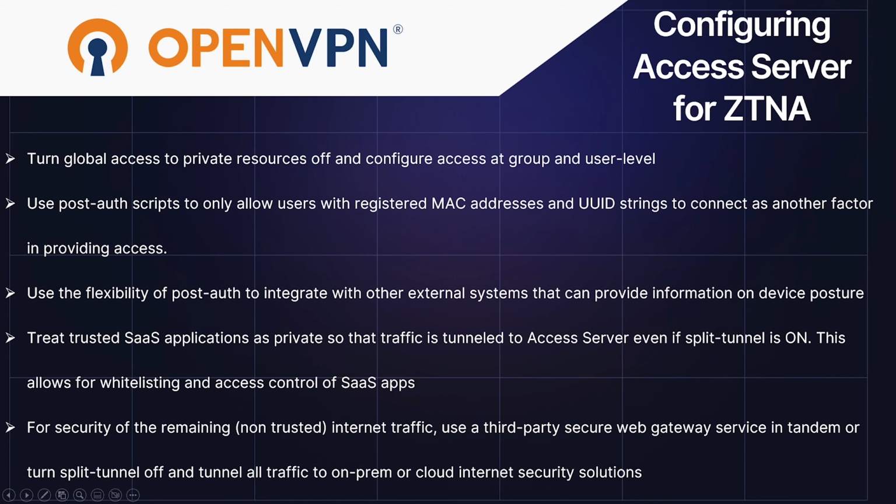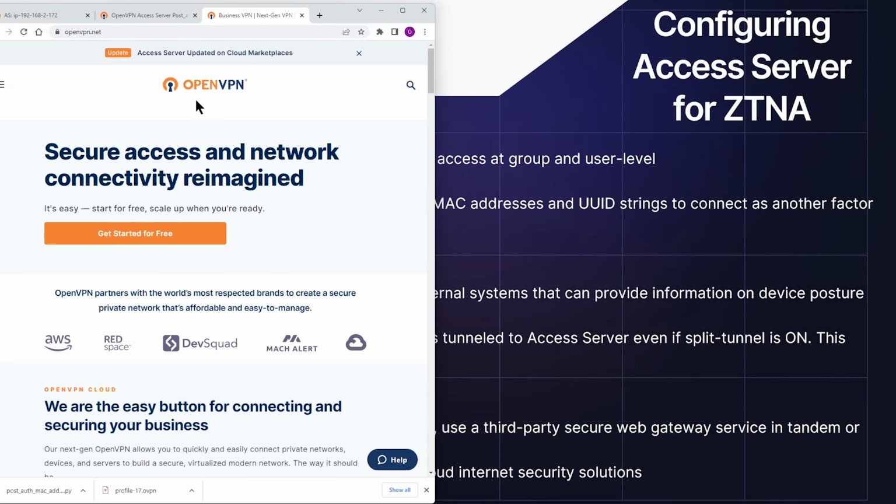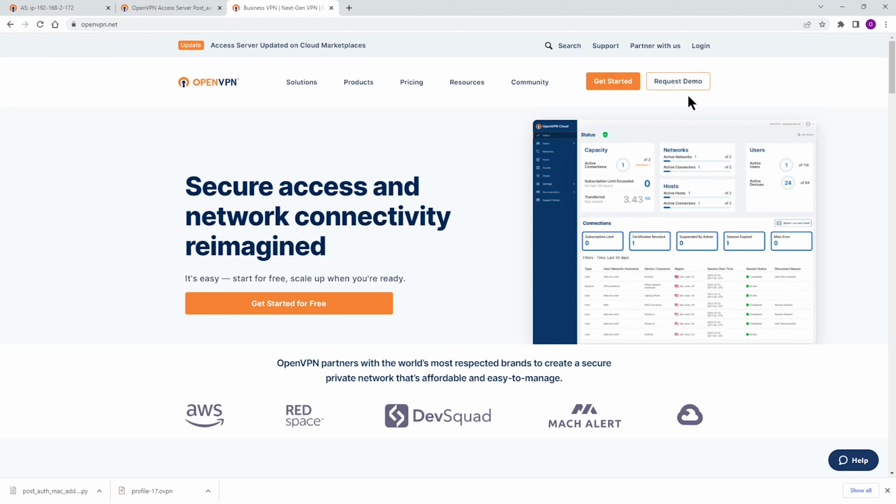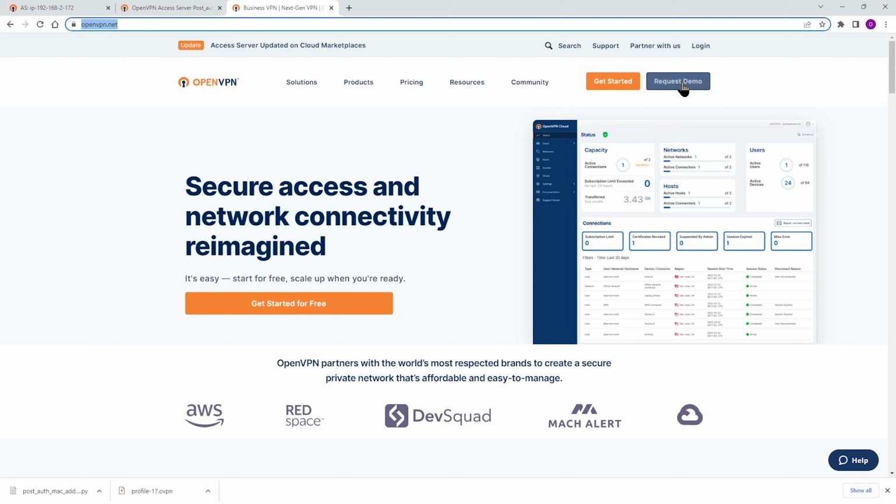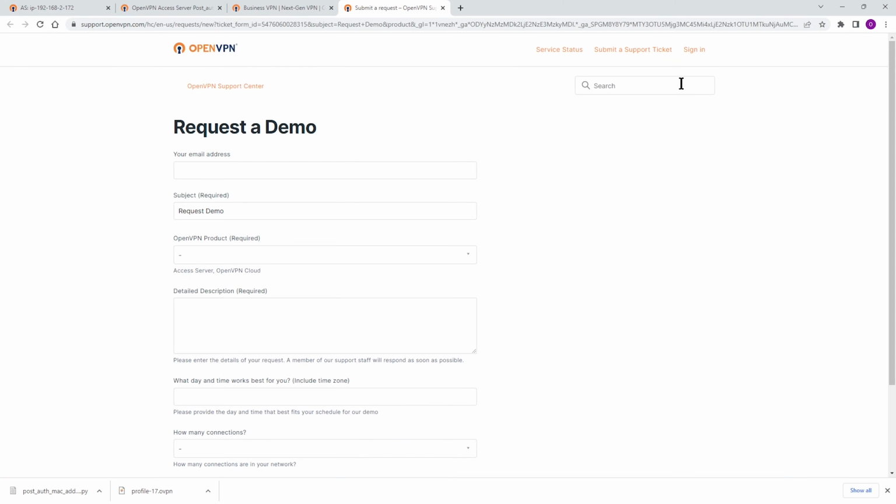I'm going back to recommending that you take advantage of the request demo. With the request demo, we can give you one-on-one attention and answer any specific questions that you have, especially within your environment or your use cases. Again, you can go to our website, openvpn.net, click on request demo, and type in your information here so we can get in touch with you.